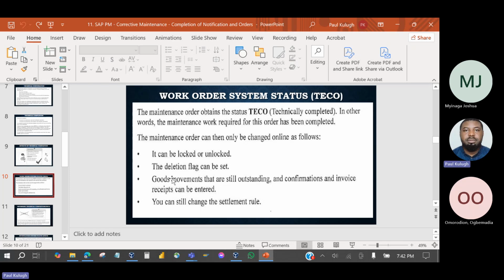When the work order is technically completed, what are the possible things you can do and cannot do on the work order? You can lock or unlock the work order. You can set the deletion flag. Goods movements that are still outstanding and confirmation and invoice receipt can still be entered. You can still change the settlement rule.